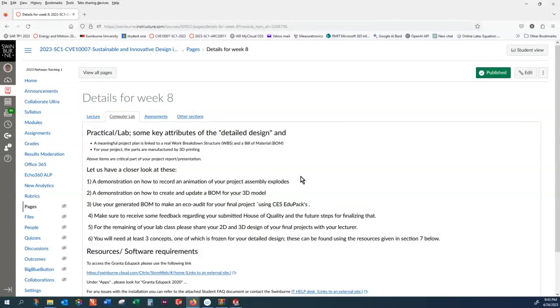Also, I'm going to show you how to generate a bill of material for a given 3D model. I mean, you will be doing this for your project, but here for demonstration, I have prepared an assembly, and from that assembly, I show you how to generate the bill of material. And then you know that the bill of material is essential for eco-audit and life cycle analysis of your project. So that is how you make the bill of material. And also the bill of material is a deliverable item for your presentation and for your project plan and also for your project report.